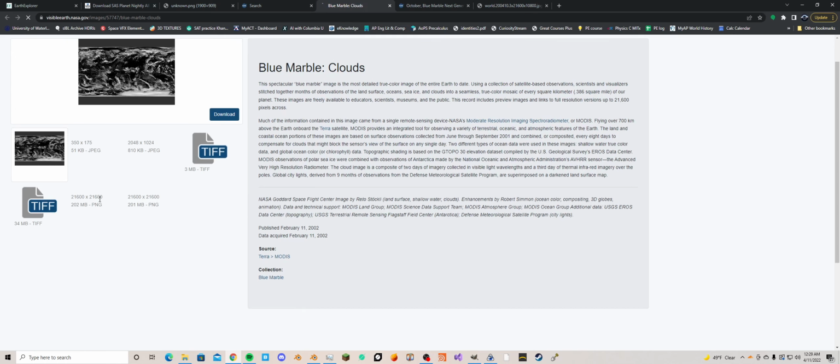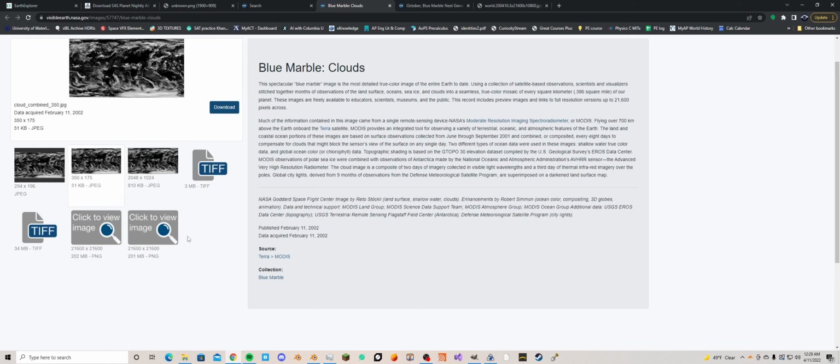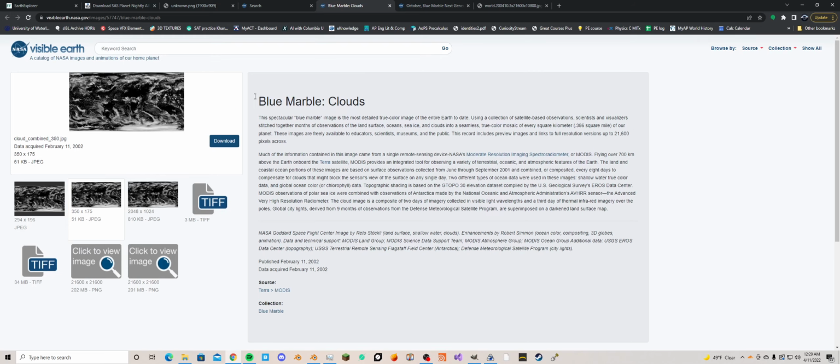You can find these at 21600 by 21600. I've composited these together before. I'll link this in the description along with an ocean map, just to save you guys some trouble. There's no real reason for having to do this, especially if I've already done it.